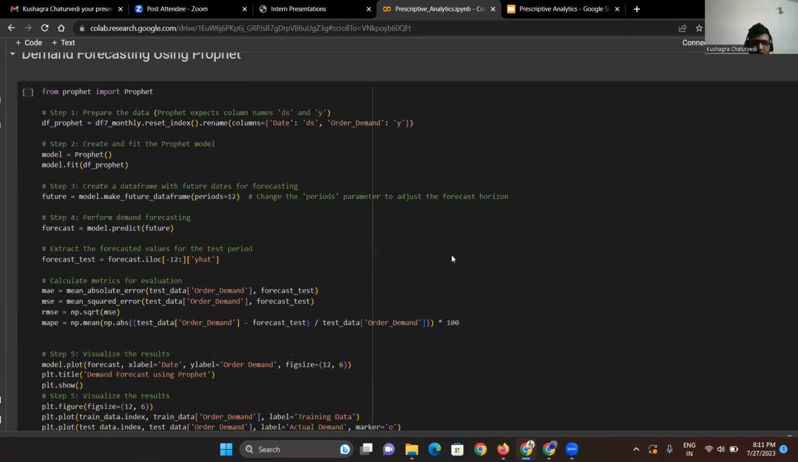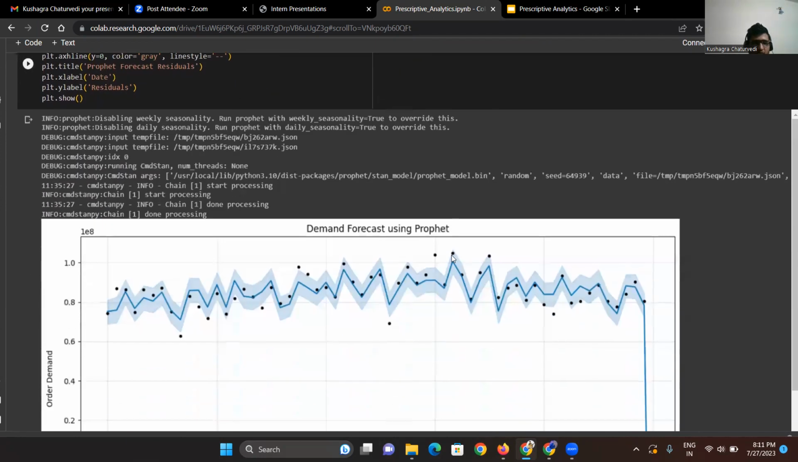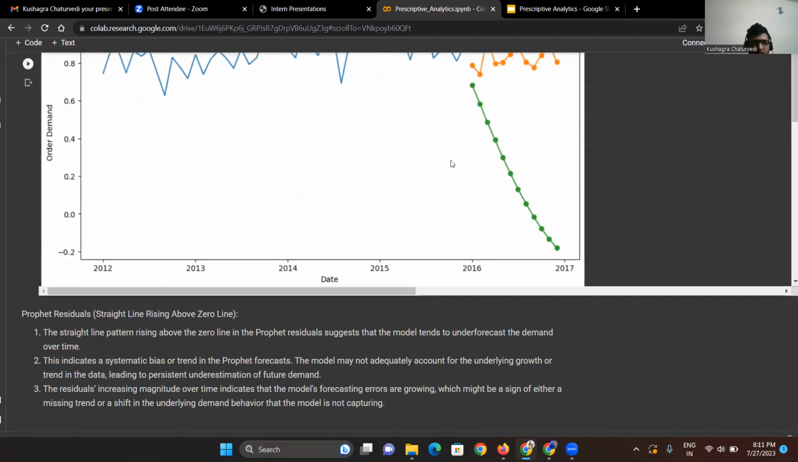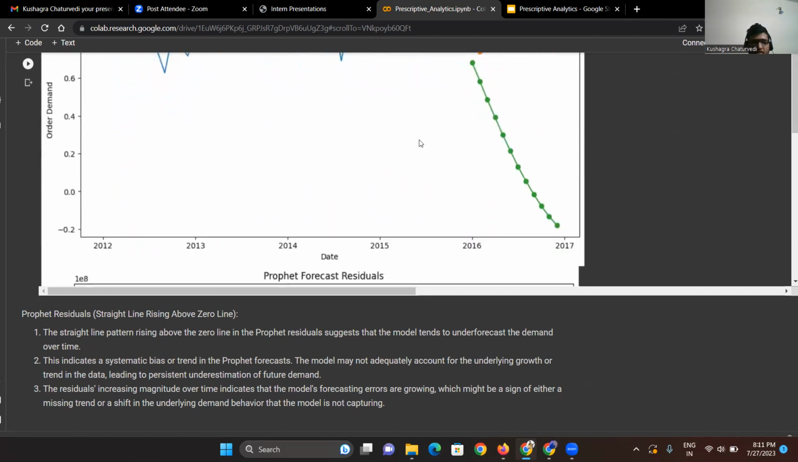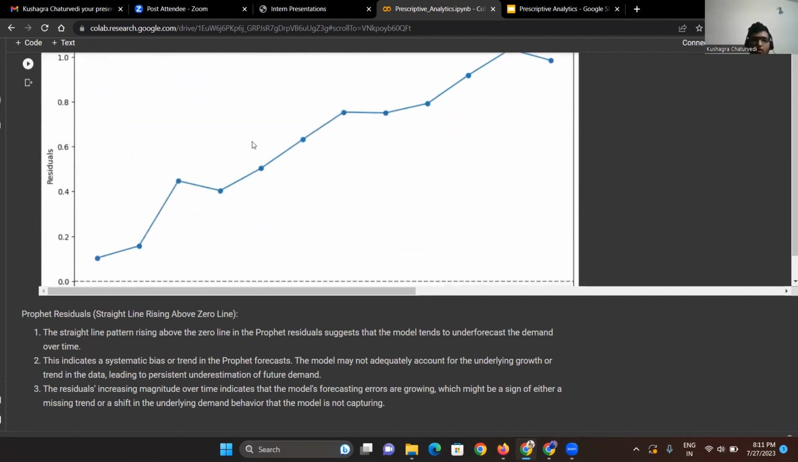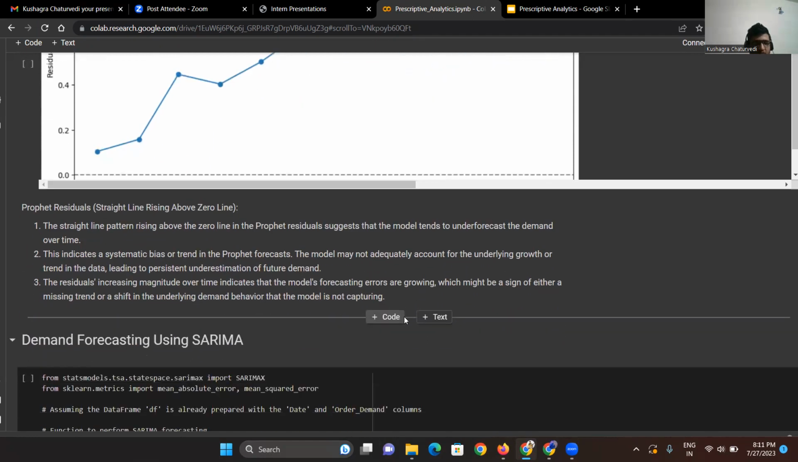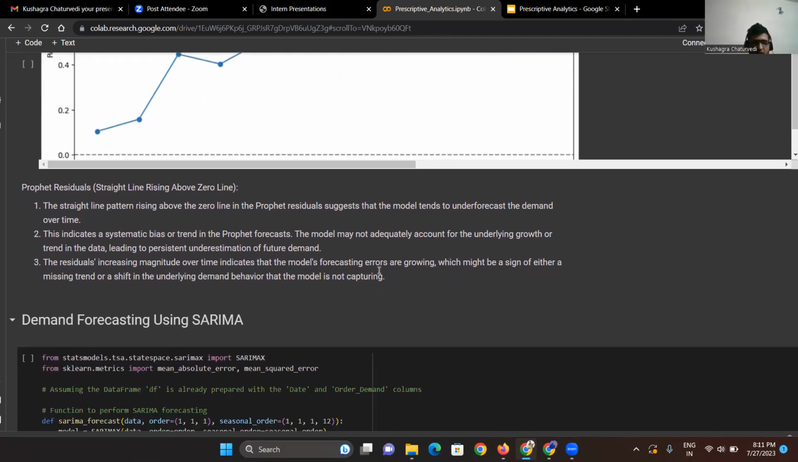Unlike Prophet, which is another time series forecasting method, as you can see in these forecast predictions, it's only going in a particular direction, and the residuals are only above the zero point and growing more and more. This is a straight-line-like pattern, which indicates that it's not capturing any seasonality, as if none is present at all. The error is increasing, and it's not working at all for this time series data. It's missing the trend or a shift in underlying demand behavior. So it's not at all beneficial for our model.